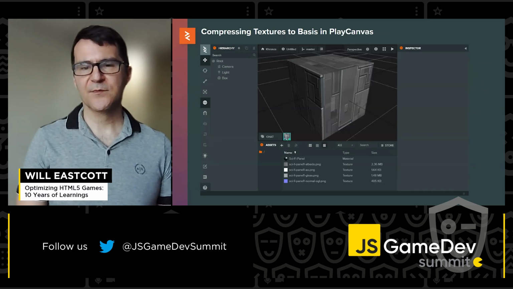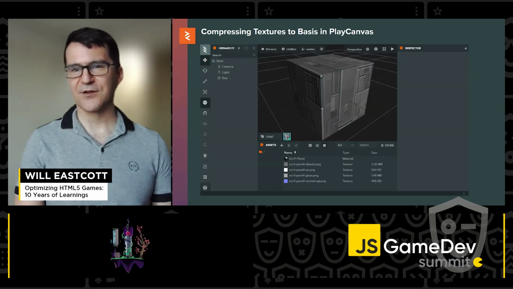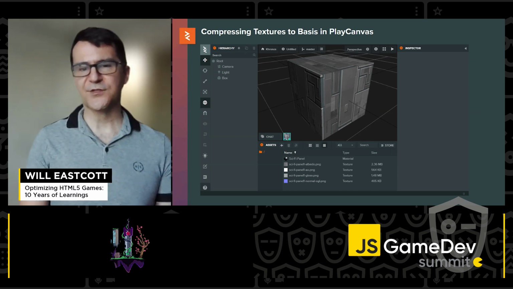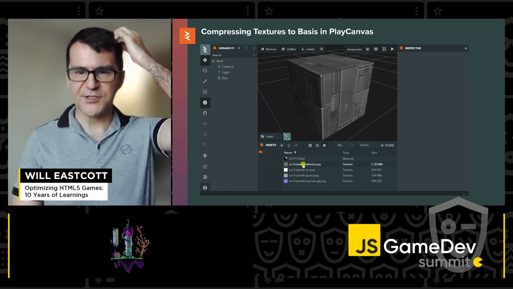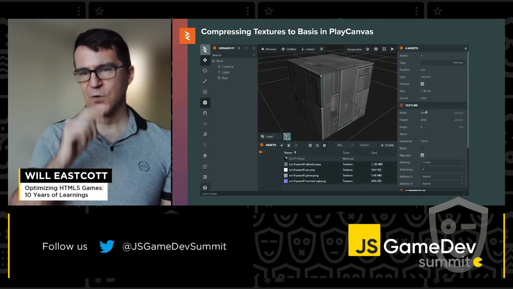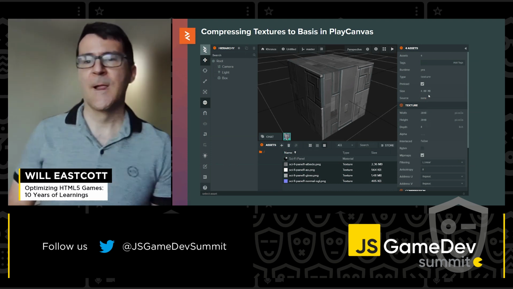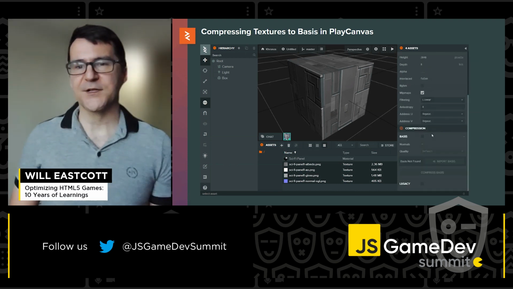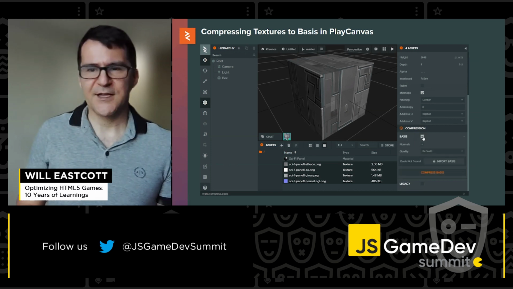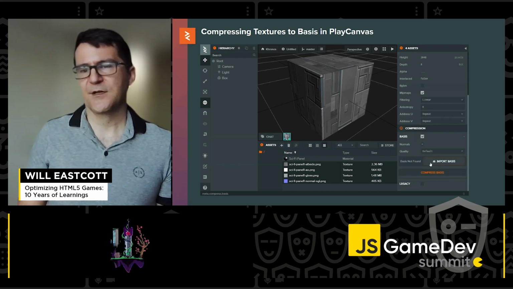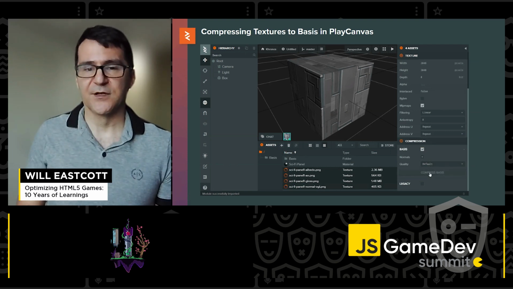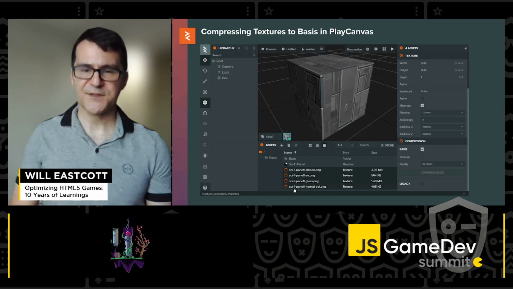So what does compressing textures to Basis look like in the PlayCanvas editor? Well, it's a very simple operation. You just select the textures that you're looking to compress. You can see we've got 4 2K textures here, which are like 5 megabytes of PNG data. You just say, hey, I want these to be Basis compressed. You import the transcoder, and you hit the compress button, and there you have it. It's very simple.